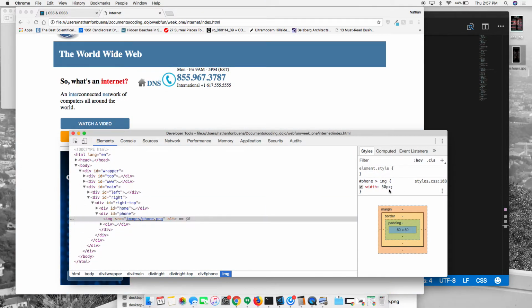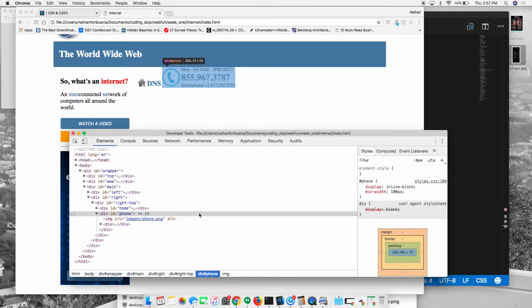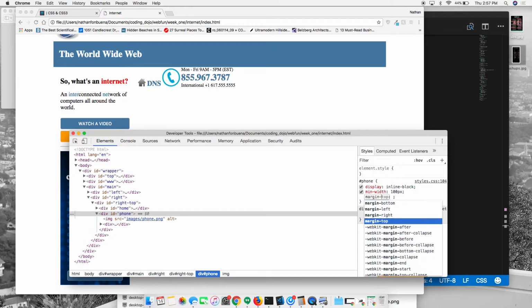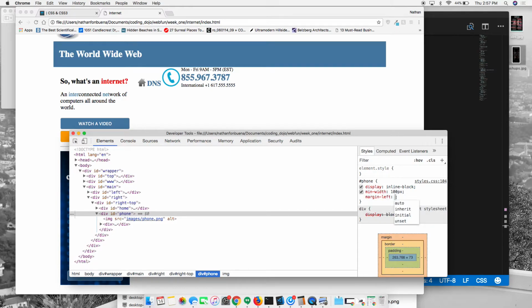Cool. So I'm now going to have that core stuff in there. I could maybe, if I wanted to, bump it up to like 65. Okay, so we'll do that. And then here, I'm just going to go ahead and margin left.